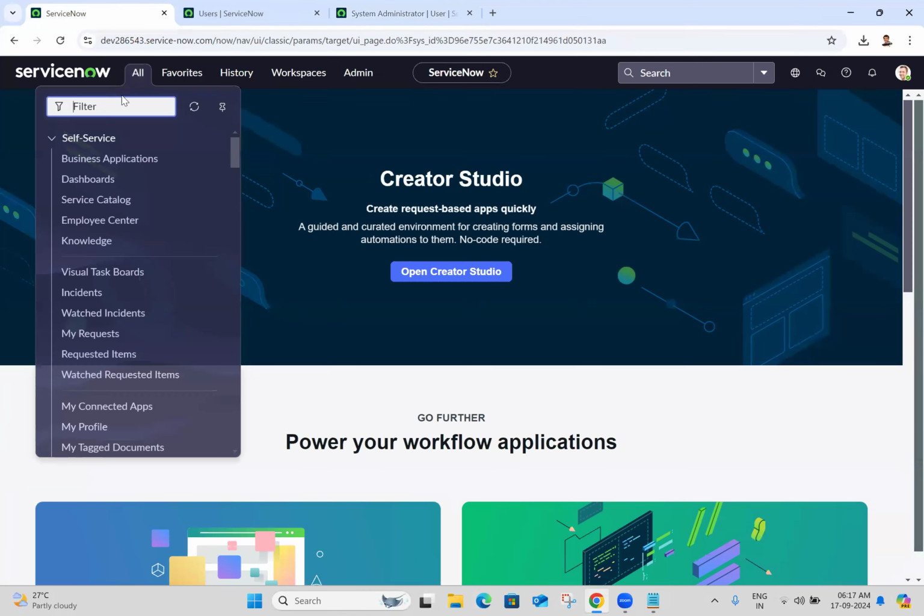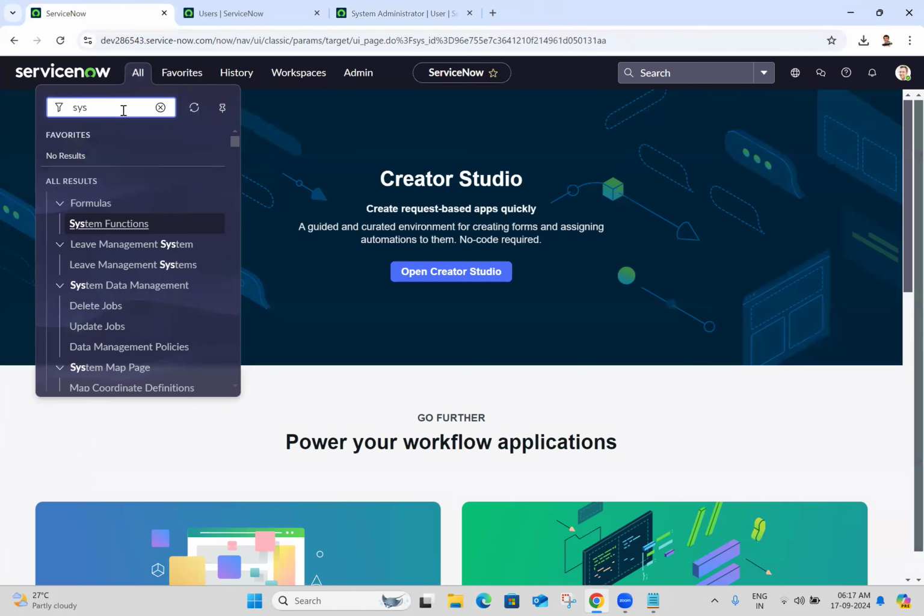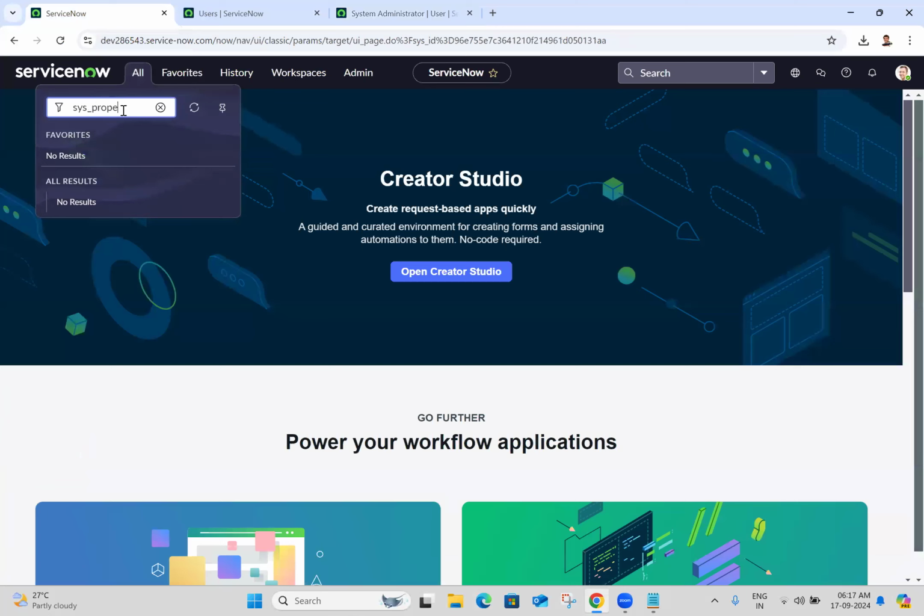You can come here and type sys_properties. Why am I navigating to the sys_properties table? For bringing the password field into the user form. With the next experience, the password field is hidden in the form. If we enable one system property, the password field should appear. For updating that system property, I'm navigating here. You can see sys_properties.list. I'm just entering here.